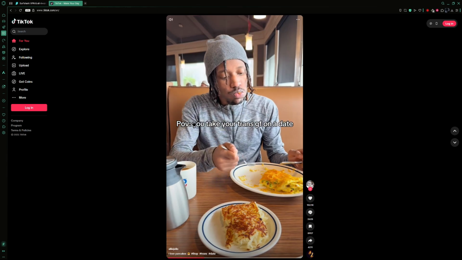If TikTok was previously blocked, it should now work without any issues. You'll be able to browse, watch, and interact with videos as usual. Keep in mind, it may take a few seconds for content to load the first time.